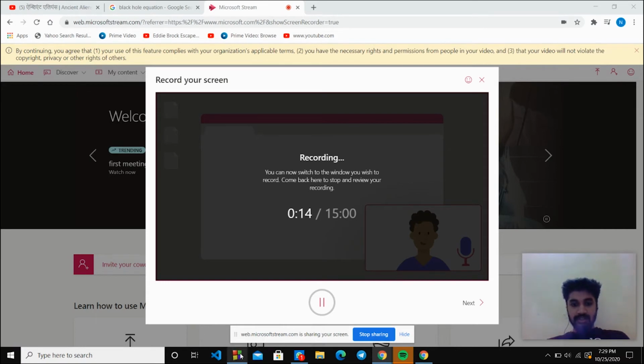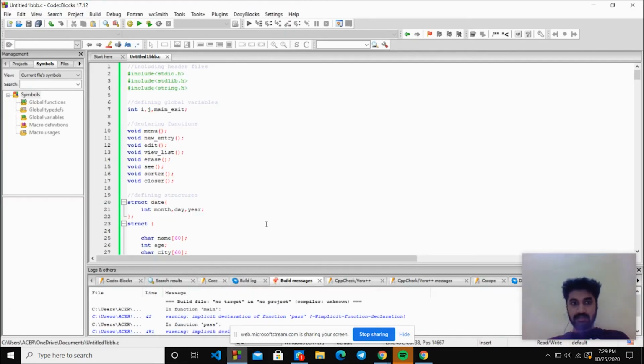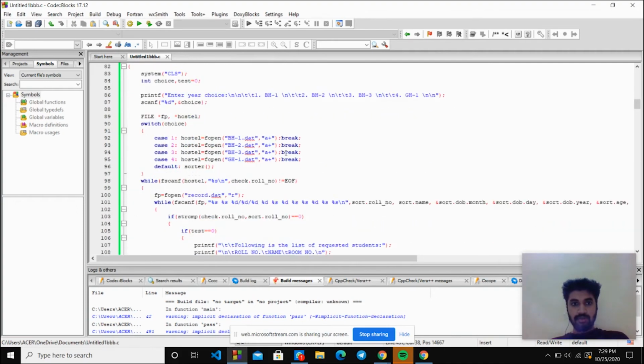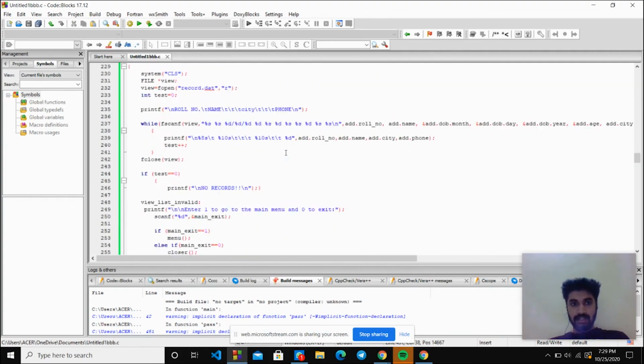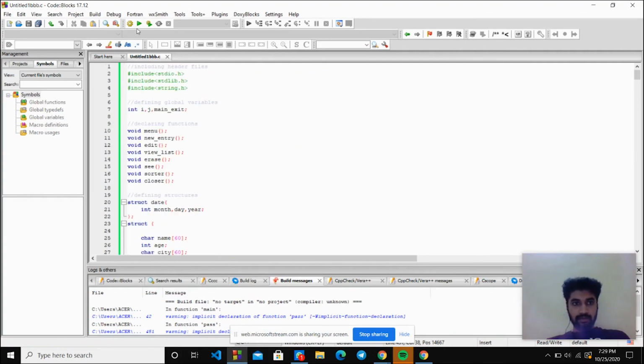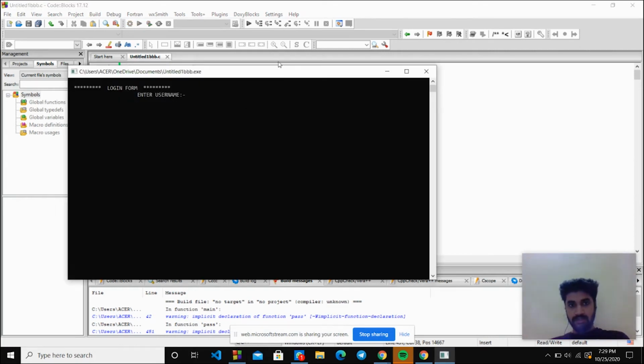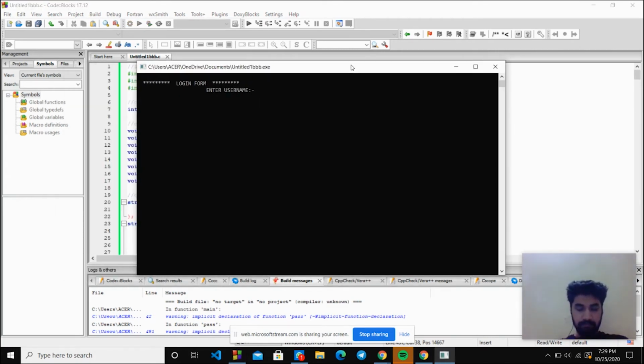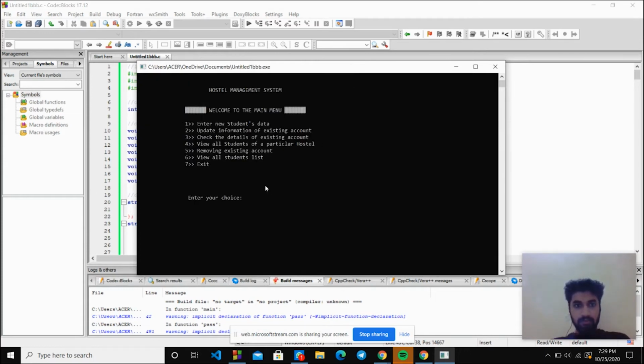Today I'm going to run some test cases for our project, the hostel management system. The basic code for our project looks like this. We're going to run it. As soon as we run, we are asked for a username and a password. Then we are taken to a main menu page. Here 7 different options are available for us.